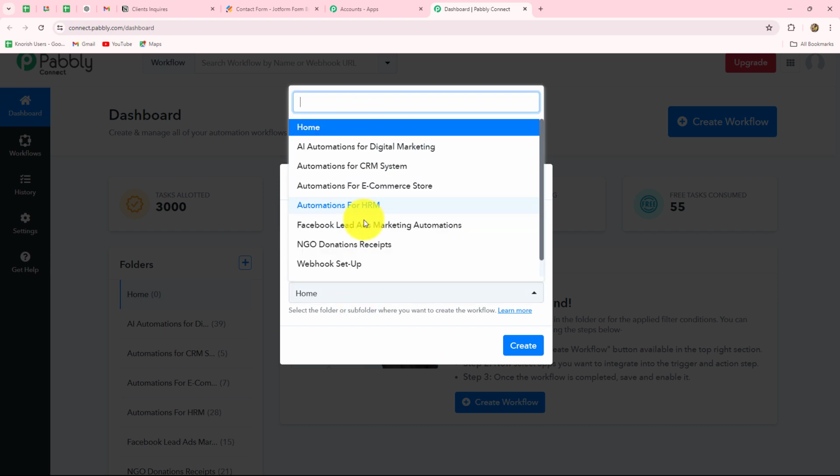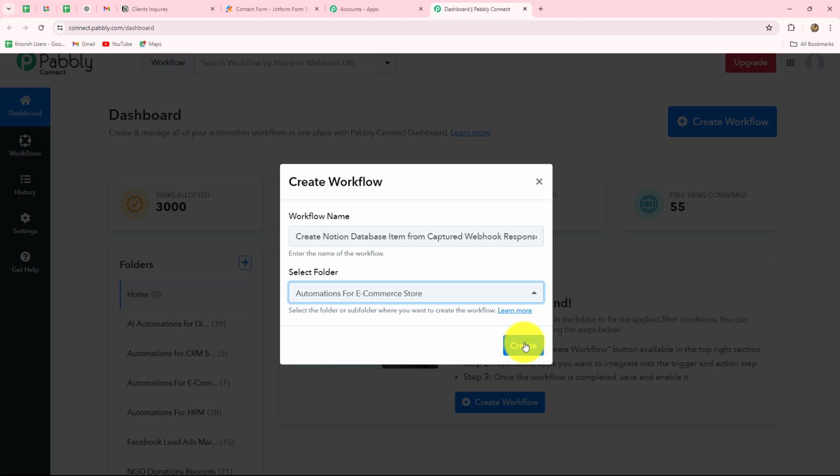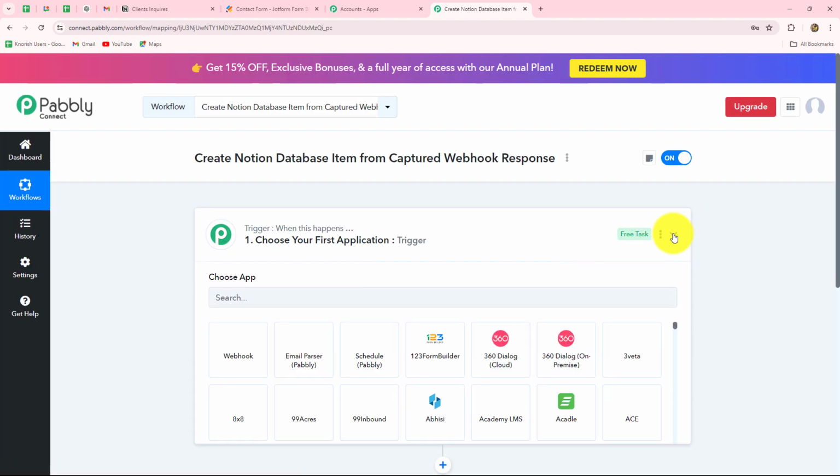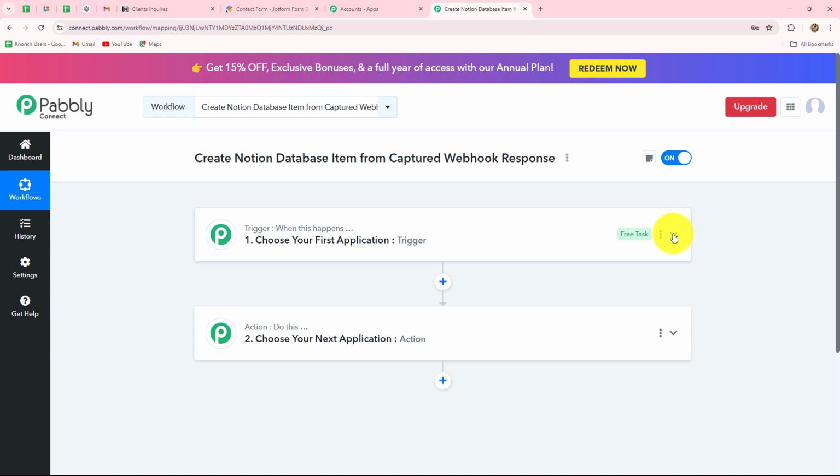You can see that I have multiple folders over here, but I want to save the specific workflow in this automations for e-commerce store folder. I have selected that. Now let's click on create. As we have done that, we can see that two windows are open in front of us. First is the trigger and the other is action.